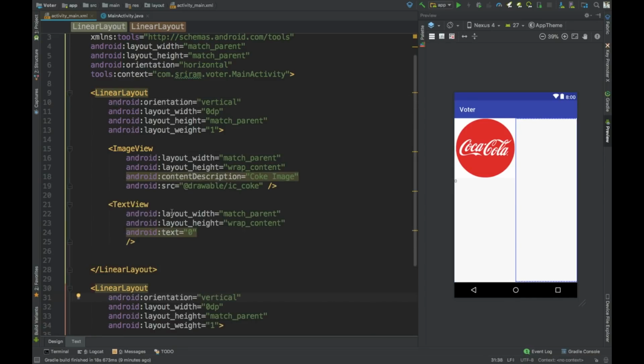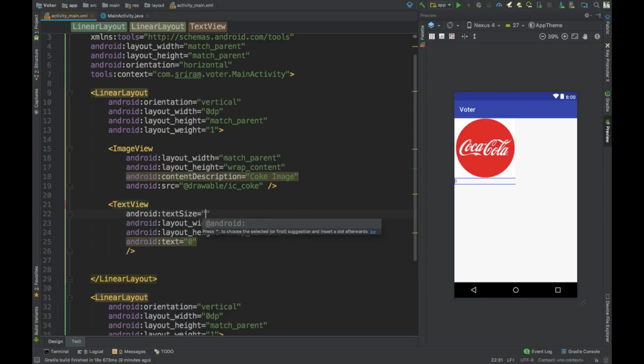So we'll see this 0 is really small. We'll increase the text size probably to 18 sp. This sp is just a unit of measurement in Android. I'll talk about this sp and all in the immediate next video. Right now just know that anything related to text size will have the property of sp, and anything other than that, like the width, the margin, will have dp. I'll talk about that in the immediate next video. So for now, just follow me.